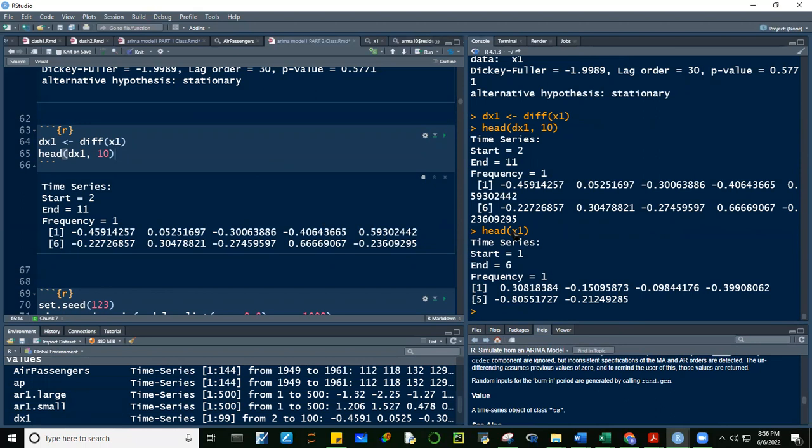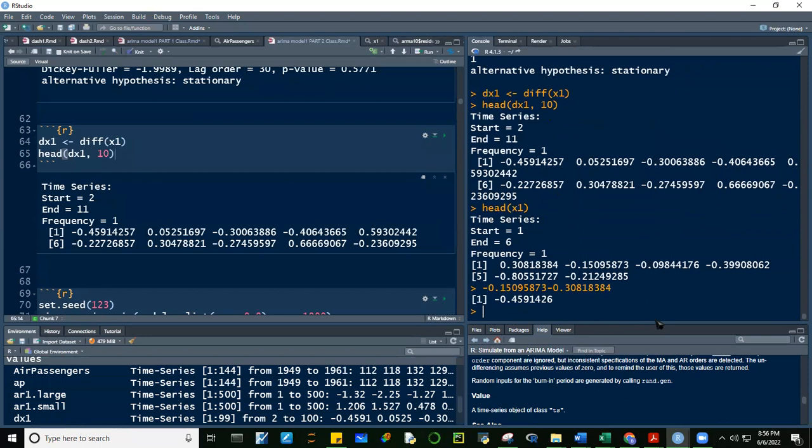X1. Okay, paano na-generate 'to? So this value, guys, was generated by subtracting this value from this value. Ito yung time t, ito yung time t minus 1. So let me copy this. So this, control C, minus this. Okay, enter yan. Yan, 0.459.